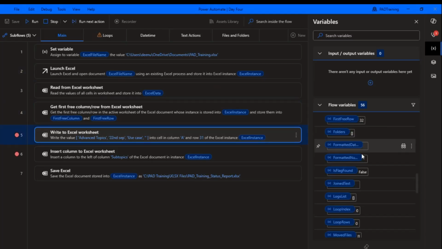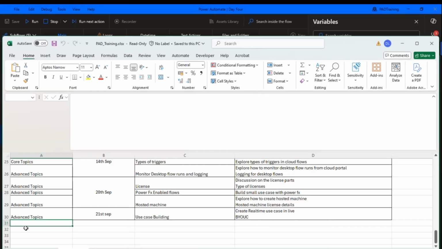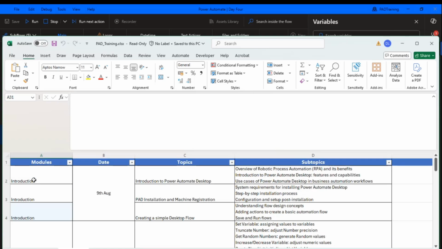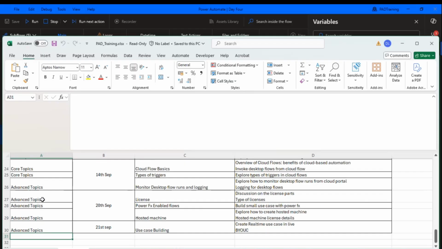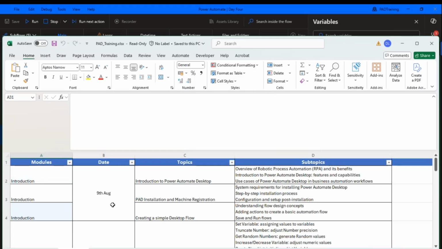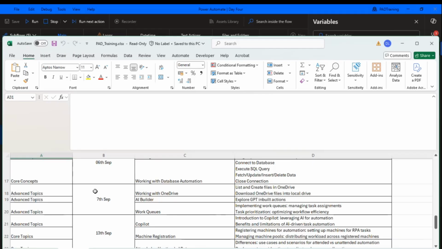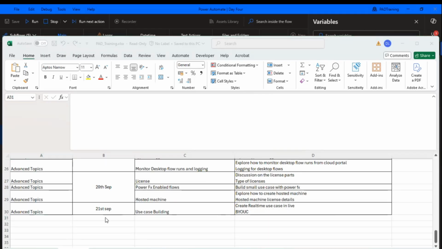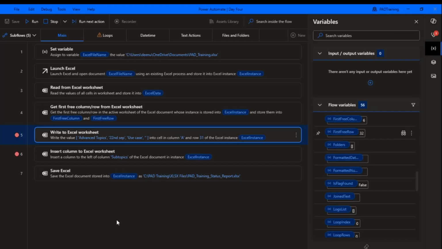Okay, so here you can see the first free row is 32. That means we have to add -1, right? 32 -1, then only we will arrive at this, because here it starts from 1, but what Power Automate returns considers the first row as 0. So we have to do the actual free row -1 to arrive at the exact number.